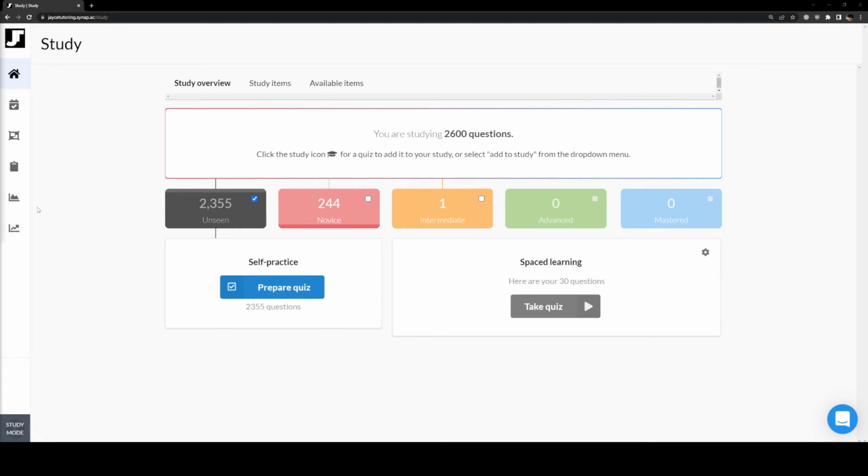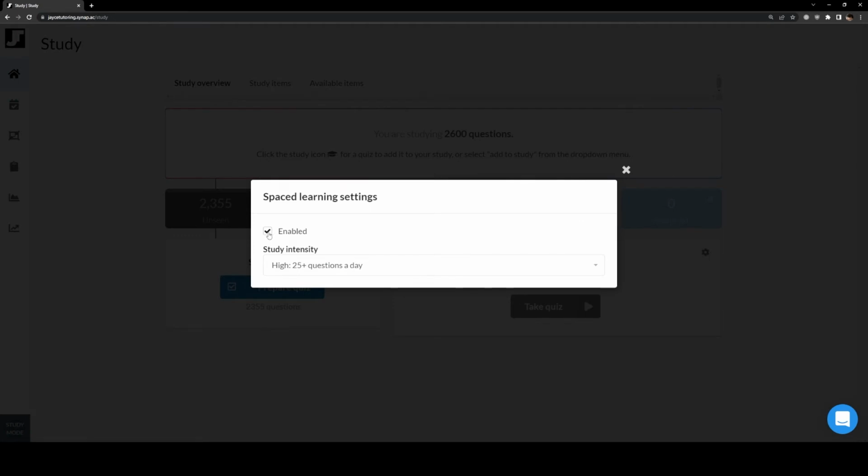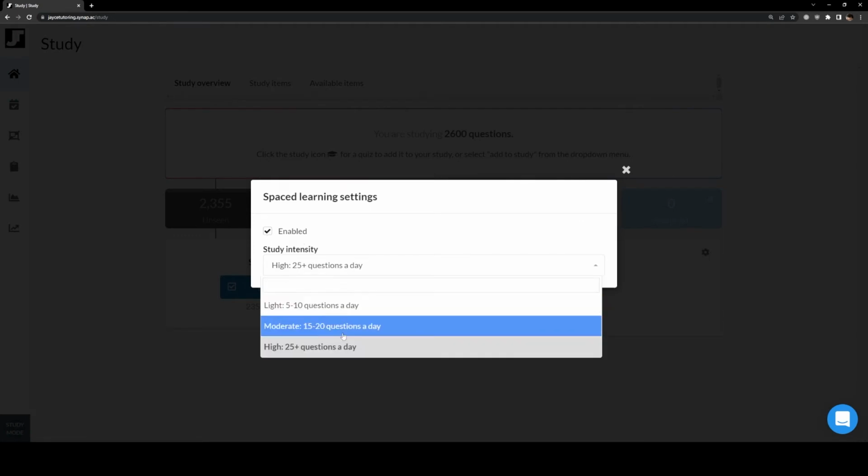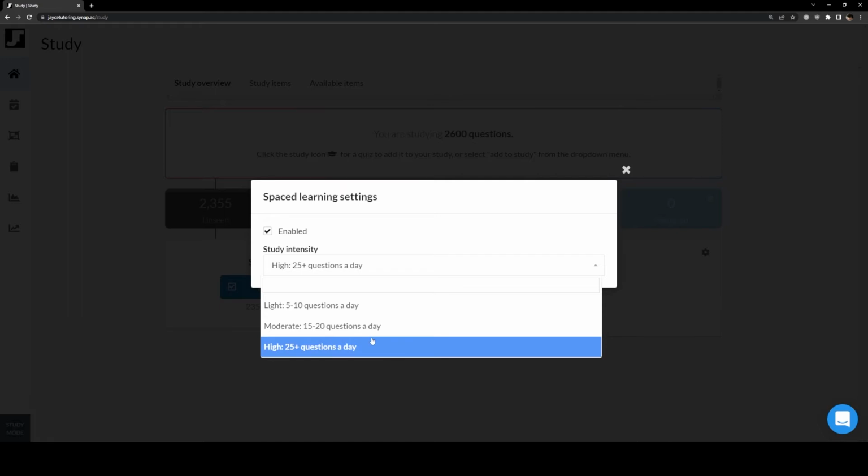Welcome. So today I'm going to intro you into how to use the JT website. When you first log in, after making your account, you'll be greeted to this first page, which is called Study. In this page, students will have access to the Spaced Learning Quiz, which will allow students to master questions of their choice. In order to activate Spaced Learning, students must activate the gear icon on the right and hit Enabled and from there, select their intensity for the amount of questions they want each day.